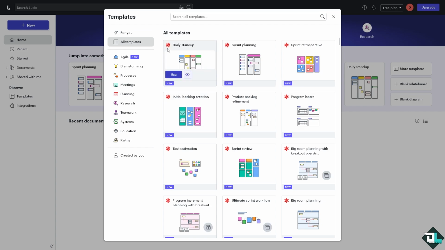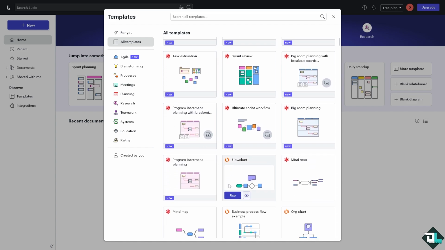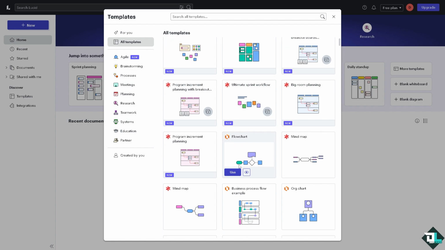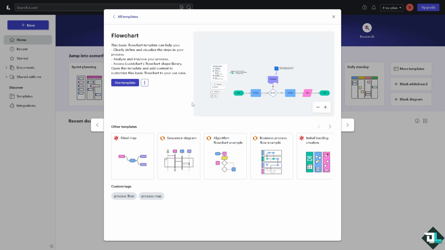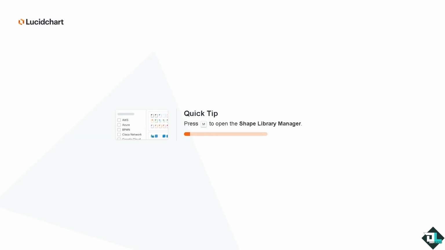All right, now let me tell you that these icons represent the Lucid Spark and this one represents the Lucidchart. Of course, we're just using this icon, which is going to be the Lucidchart. If you want to preview this template to make sure that this template can help you clearly define and visualize the steps in your process, click this template. You would be forwarded to the diagram builder.